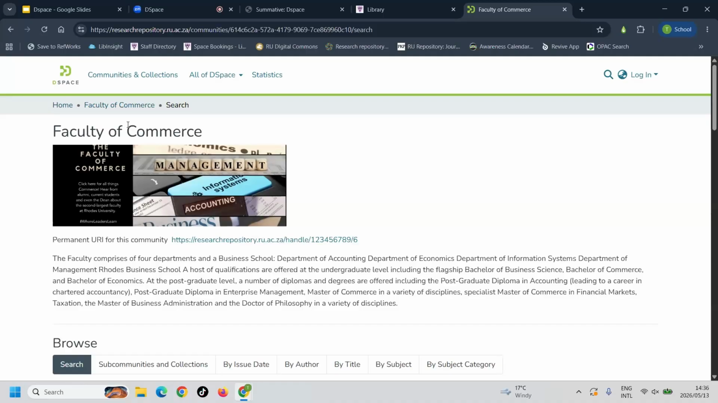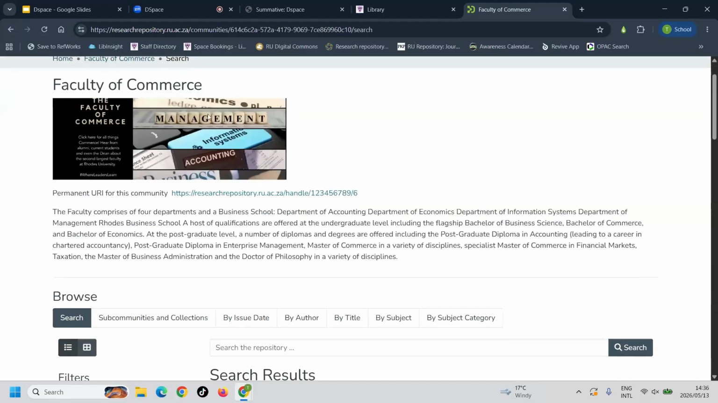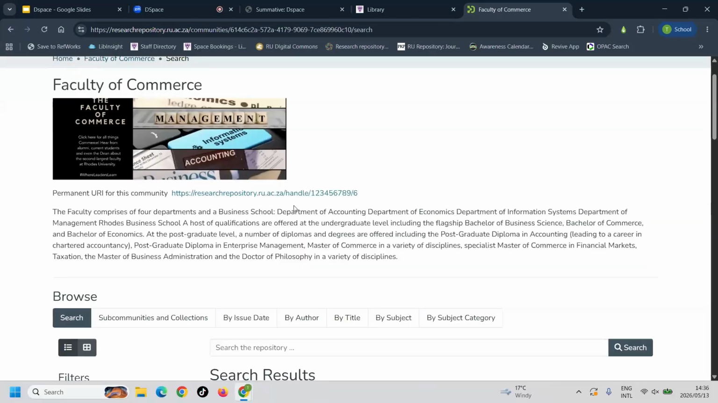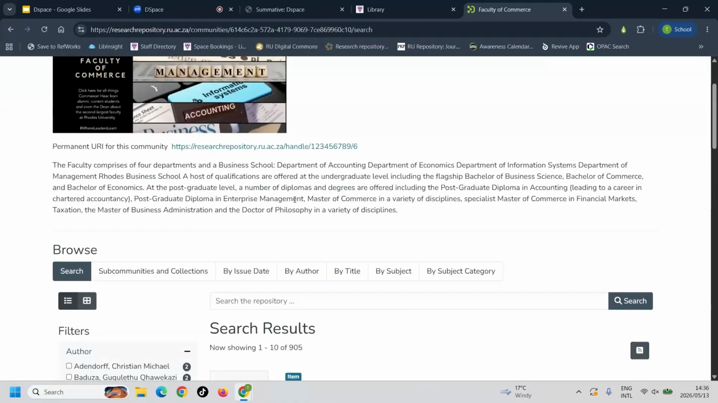I'm just going to select here so that you're able to see more about the Faculty of Commerce. Once I click on the Faculty of Commerce link, it takes me to this interface where I'm able to read more on the faculty. When you navigate to the bottom of the page, you have browse. Under the browse options, you have sub-communities and collections. This allows you to refine or see more under the Faculty of Commerce.